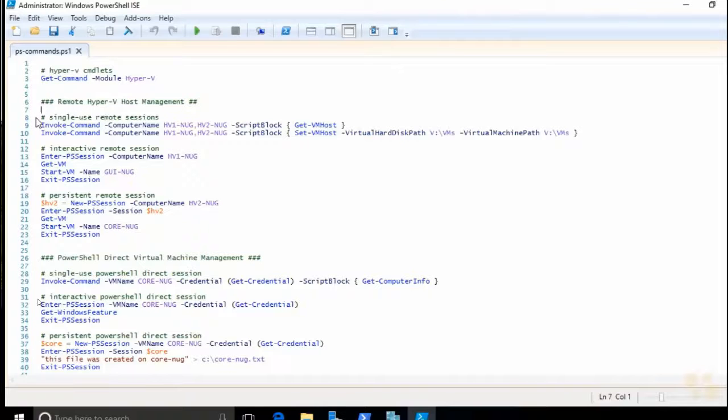We have single-use remote sessions. This is where we use Invoke-Command to just simply send a command over to the machine. It's going to start the session, fire the command, and then close the session. We also have interactive sessions. We can use Enter-PSSession to enter into a session. As long as we're on that session, it's active, we're in it. When we leave that session, it will automatically close out. And then finally, we have persistent sessions. This is where we use New-PSSession to create a session that we can then reconnect to if we were to ever disconnect. Let's begin with our single-use remote session command, Invoke-Command.